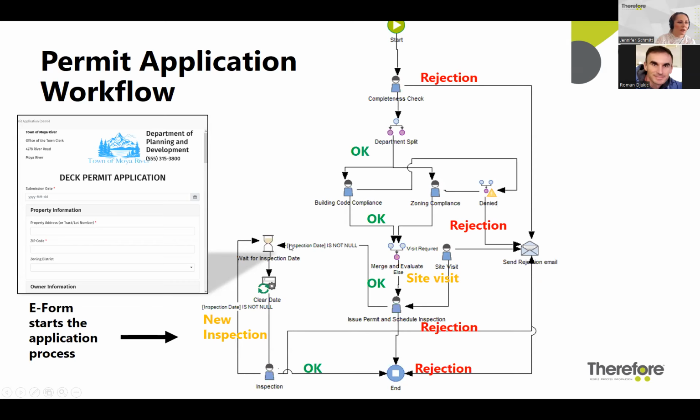So what you see here, this text here, is coming from Therefore. We've written a condition on this transition saying the inspection date is not null, meaning it cannot be empty. And that's to ensure that the inspection actually occurs, so that nobody can say there has to be an inspection without actually confirming that a date has been created. It's kind of a fail-safe to ensure that people are doing their job correctly.